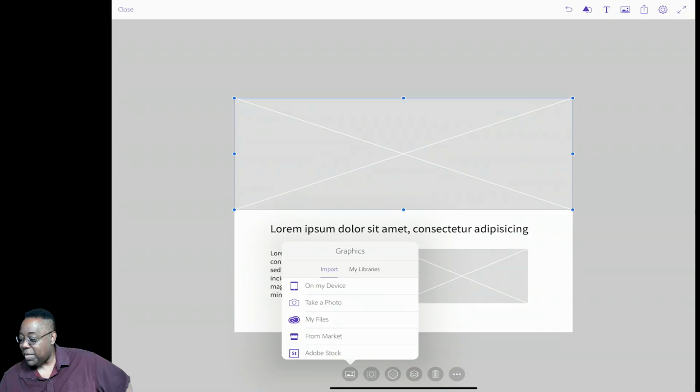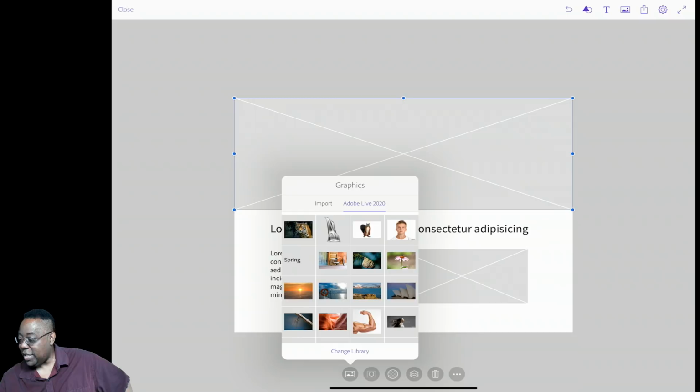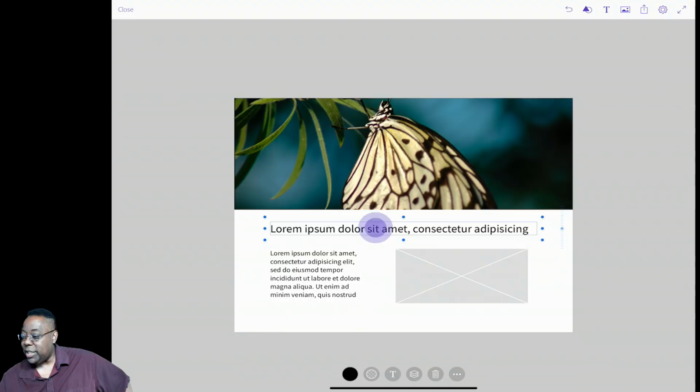So if I go to my libraries, Adobe Live 2020 that I've been working on all year, I can bring in, let's bring in this butterfly. And there's a butterfly shot from my Adobe library. If I want to change that text to whatever I want to say, double tap, then edit the text. So that's what Comp is all about. It is literally a layout tool for you.